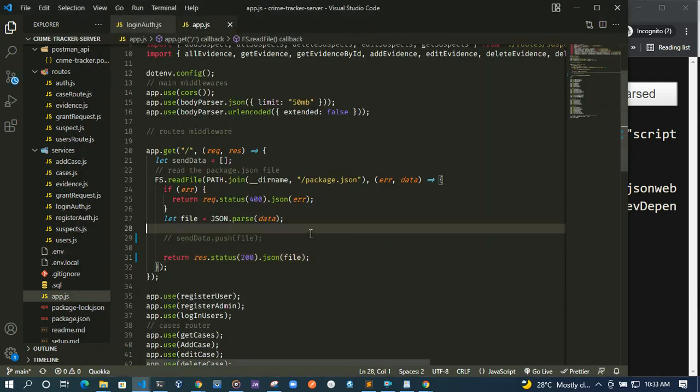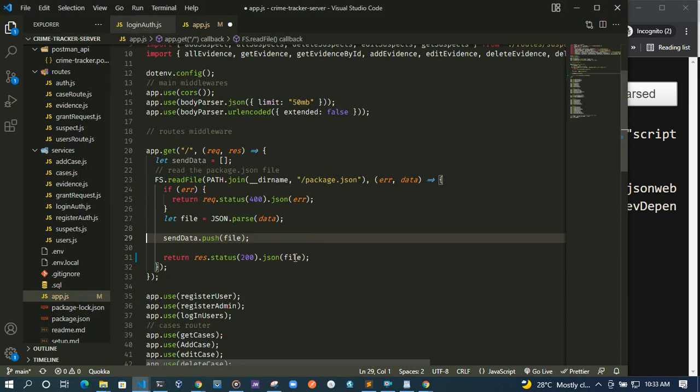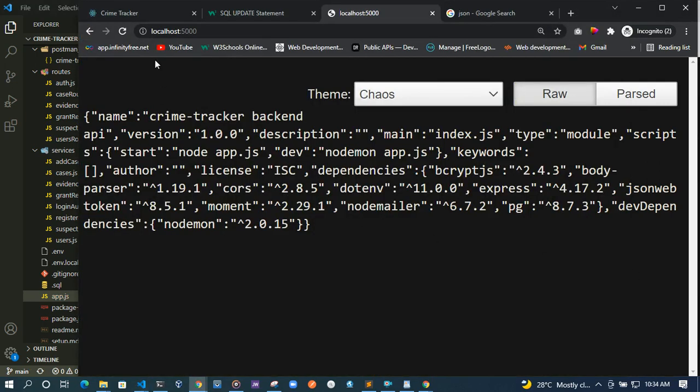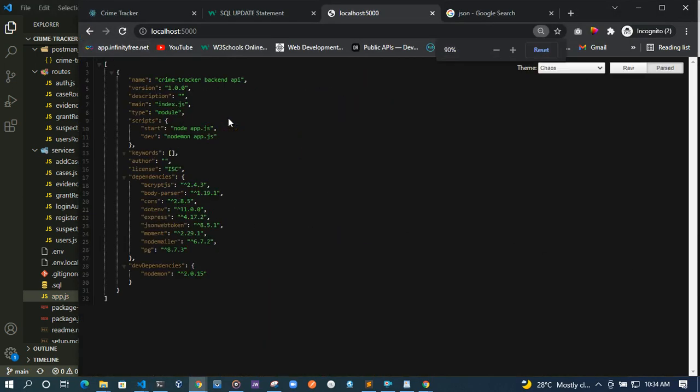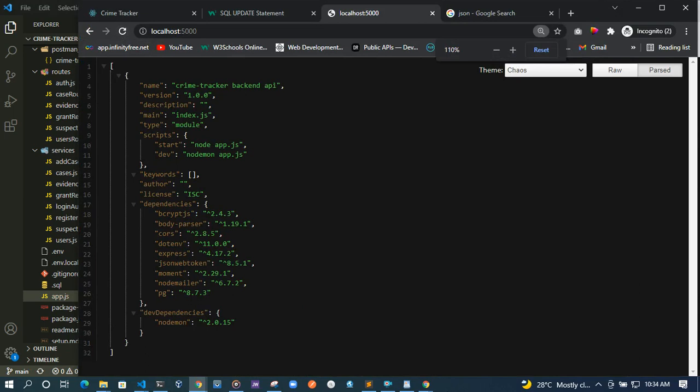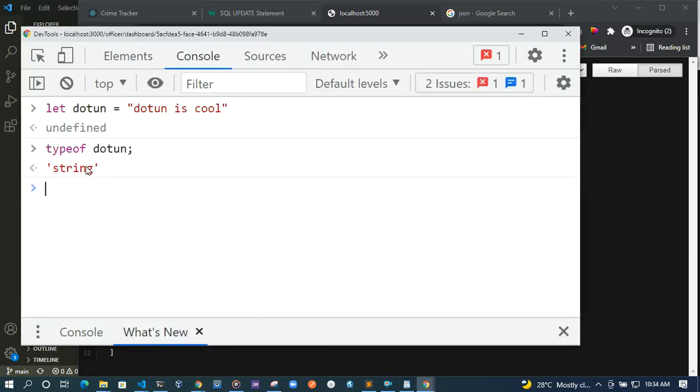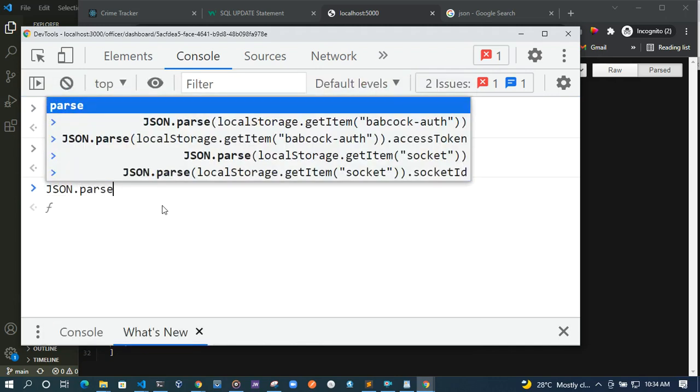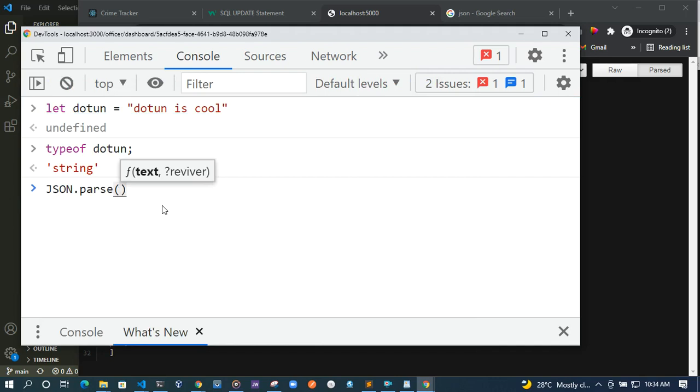So we simply parse it as an object, making use of JSON.parse. The JSON.parse method simply converts a string to an object. That's the reason why all this stuff is showing here as an object. Let's say I want to change this string from a string to an object. We can simply use what? JSON.parse. The parse method takes in text as its argument. In this case, we pass in the text.